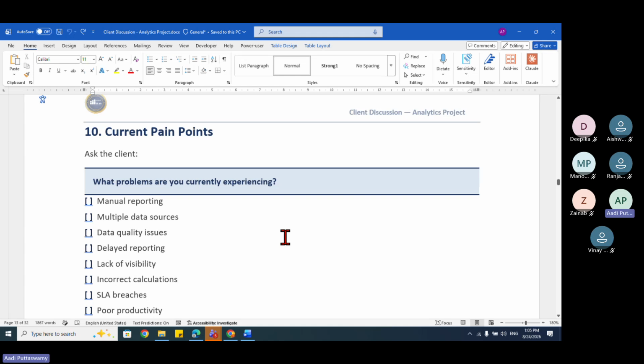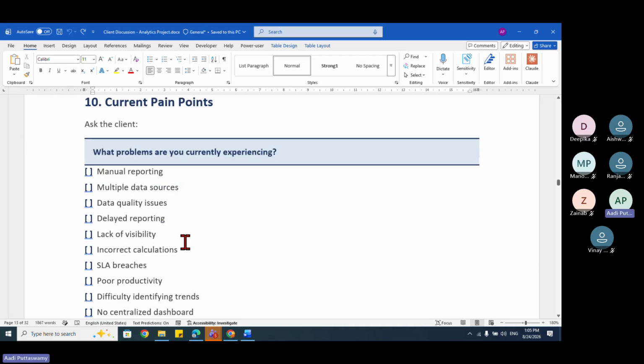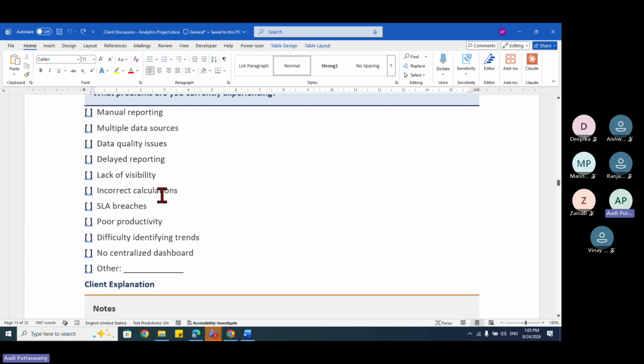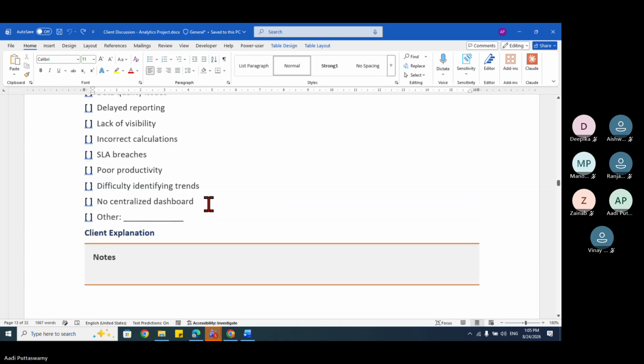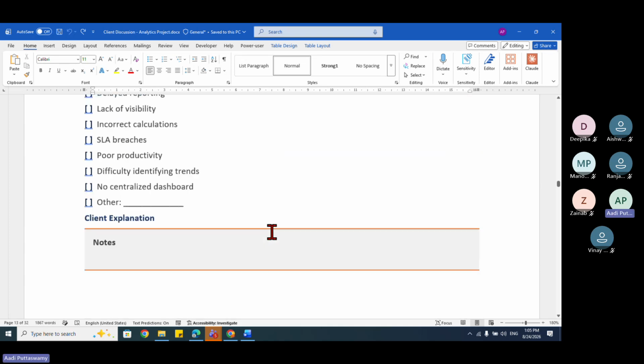The pain points are the main thing actually when you go to a client place. You should first understand what the pain points are. See, manual reporting means everything you're doing manually. You have to automate that so that you can save some time, right? Multiple data sources: data is coming from multiple data sources, and it's becoming very difficult for us to maintain it. Delayed reporting, lack of visibility. There are so many actually, which we can go and tick mark like this.